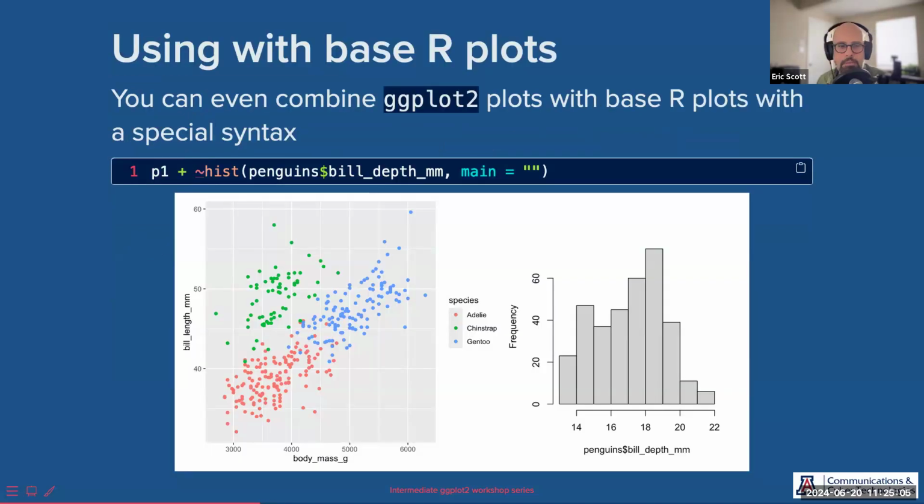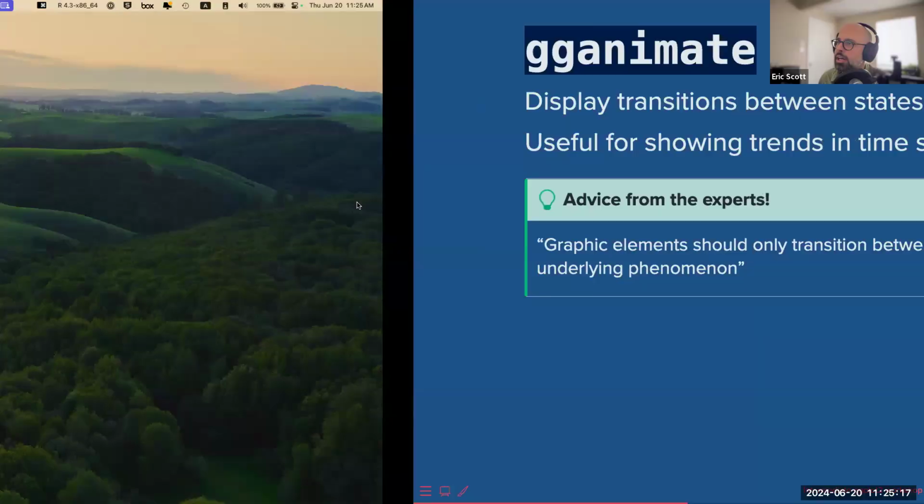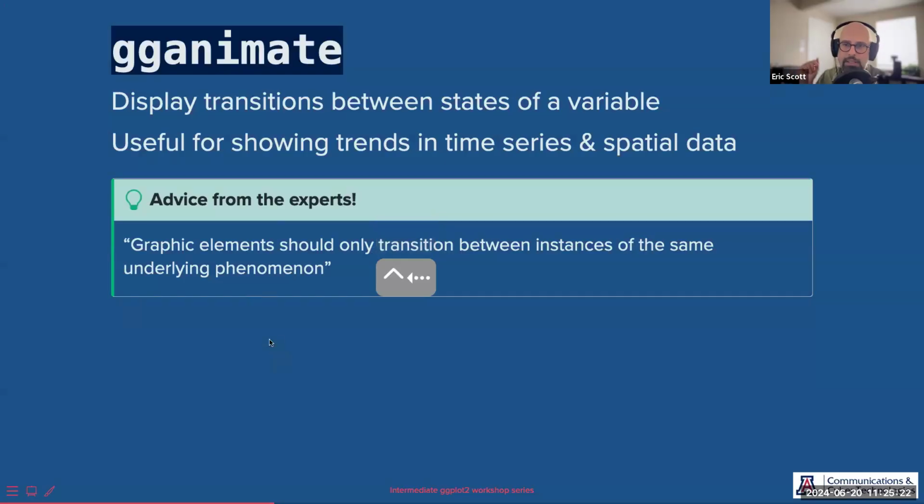So that's it for Patchwork, not GG Patchwork. There's a lot more in that package that I encourage you to check out. And we'll have a link to the package documentation at the end, or you can find it in the meantime. But I'll pass it over to Kristina for GG Animate.